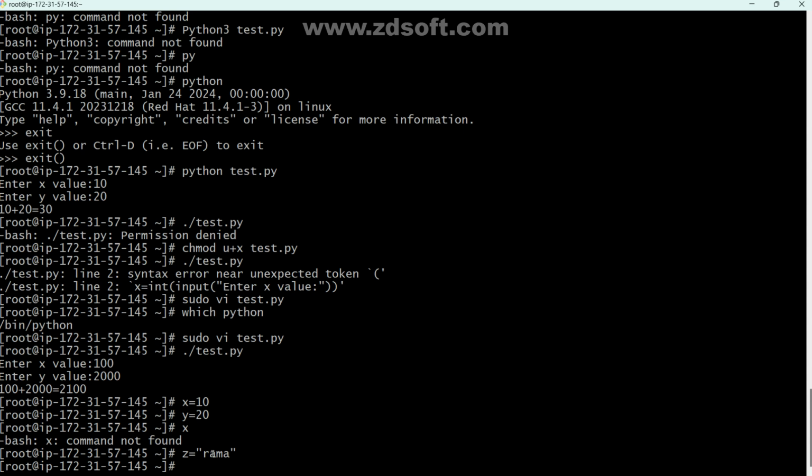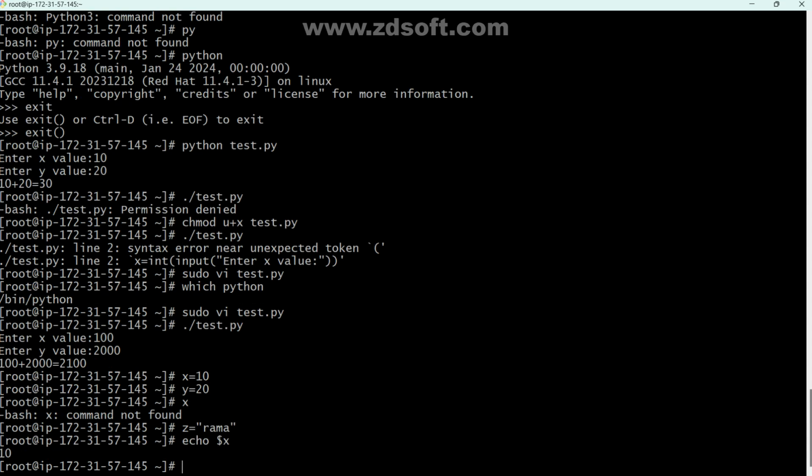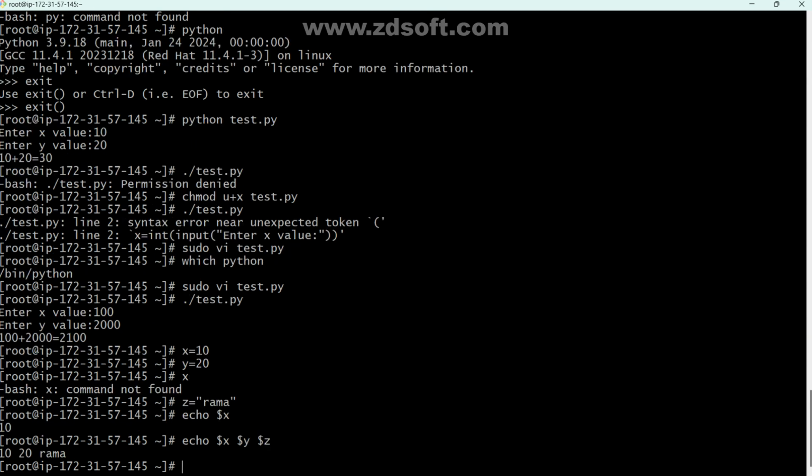Now my intention is to print these values. The first command is echo, where the variable you want to print, the dollar sign is mandatory, followed by the variable name. That's all, check it. In the same way, you want to print x, y and z: dollar sign x, dollar sign y, dollar sign z. See, 10, 20, Rama.